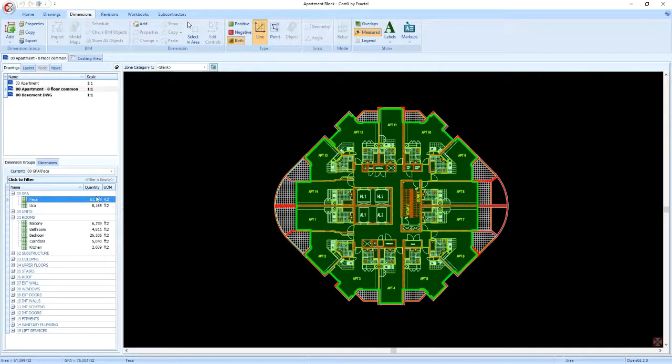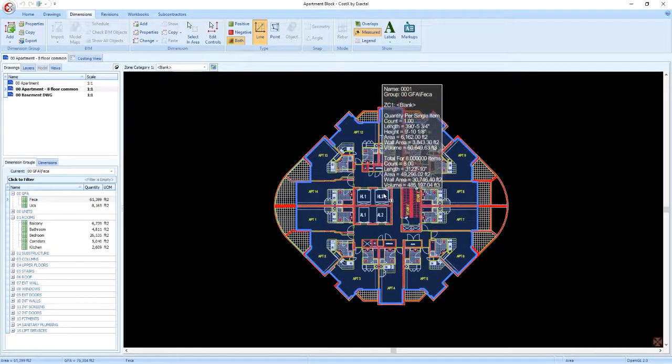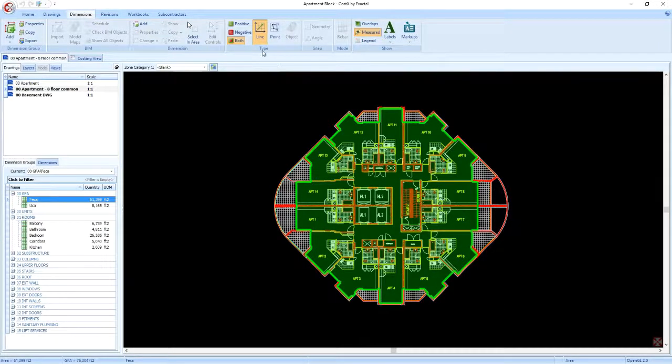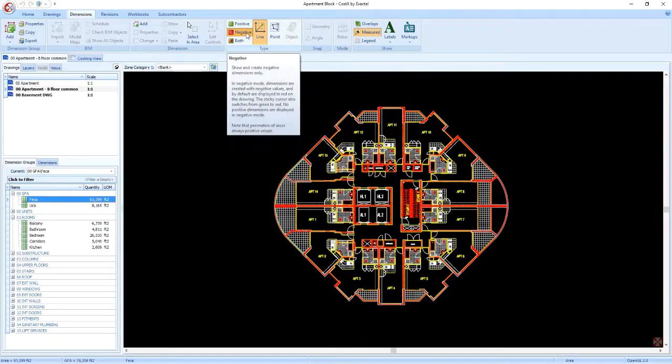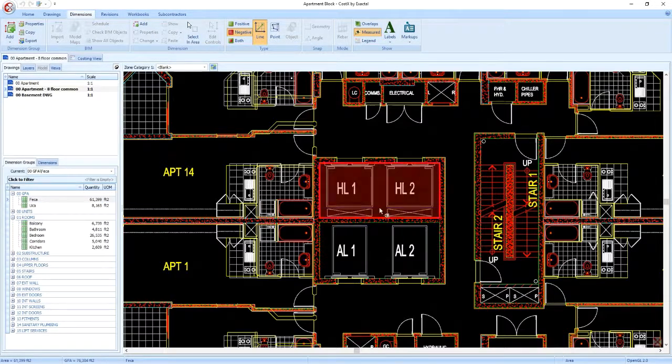You can also measure negative dimensions if required. So here, in this large apartment drawing, we've already measured this whole area, but we need to deduct the lift shafts. It's very easy in CostX. Just go up to the CostX ribbon and click on the negative button. This will then turn on the negative measurement tool. In line mode, we just measure the elevator shafts.